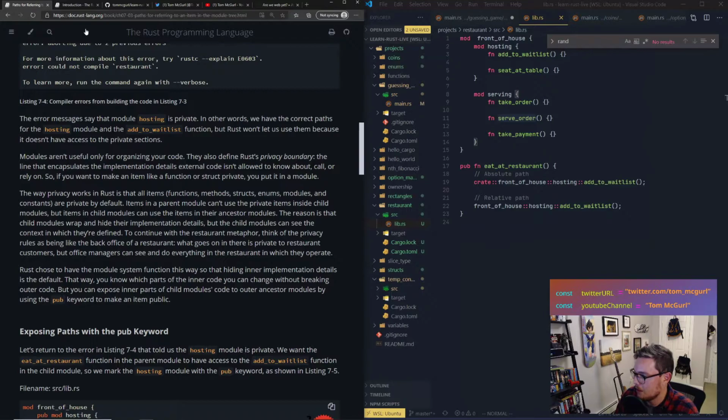Rust chose to have the module system function this way so that hiding inner implementation details is the default. So privacy by default. You may have heard that term. That way you know which parts of the inner code you can change without breaking outer code. So you know it's public and you know it's safe to use this.